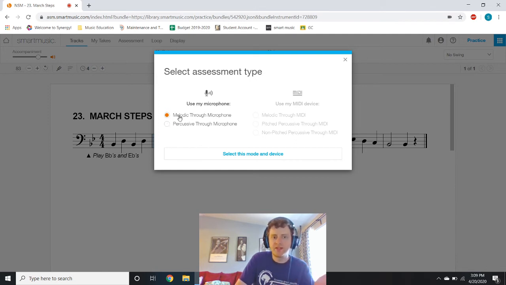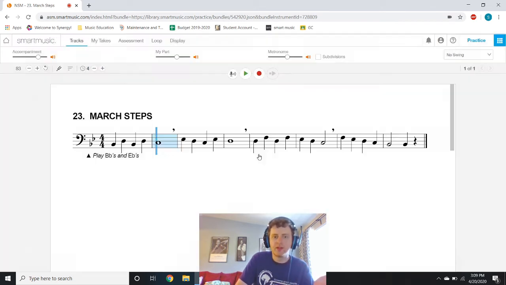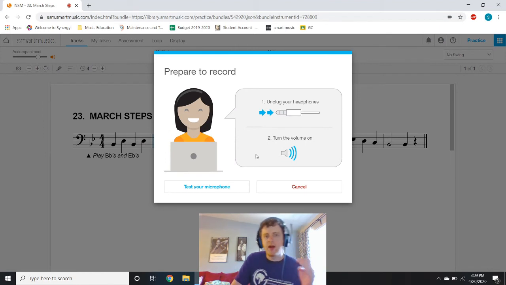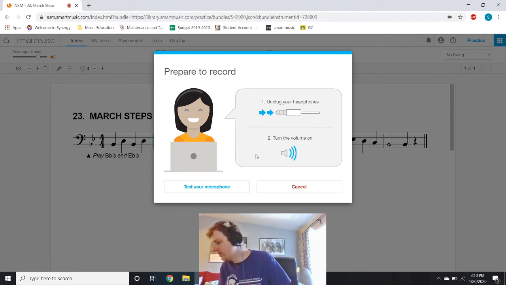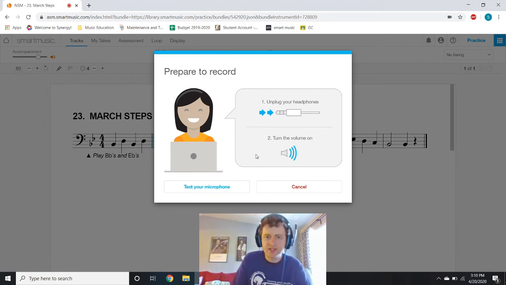But I'm going to sing, which is melodic, so I'm going to select this mode device. Now, it's very important that you have your microphone queued up for this. So it says unplug your headphones. So I'm going to unplug my headphones.